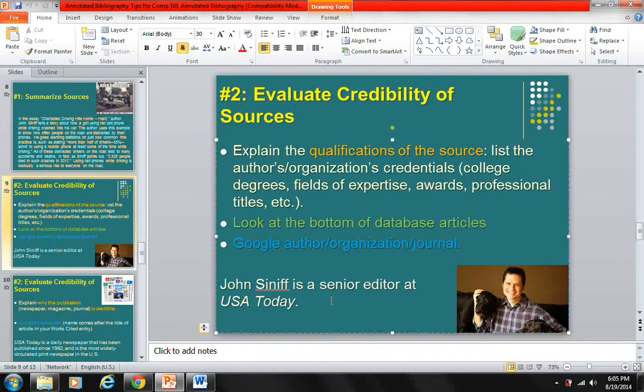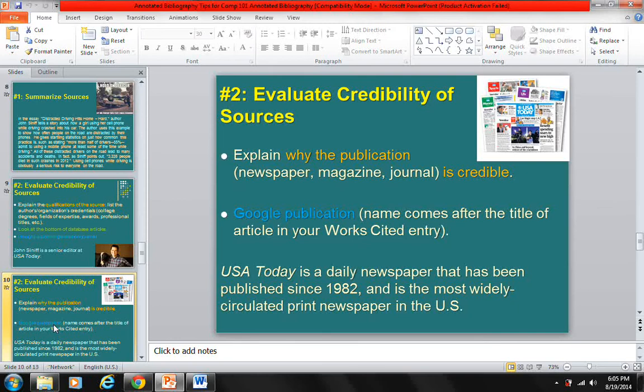If you can't find information about your writer, then what I want you to do is put the author's name and then say, is a writer at whatever the publication is called. You must have a sentence about your author if you have an author, but this is enough if this is all you can find. So if that's all we can find, we need more than that. So here's what we want to do next. Explain why the publication is credible.